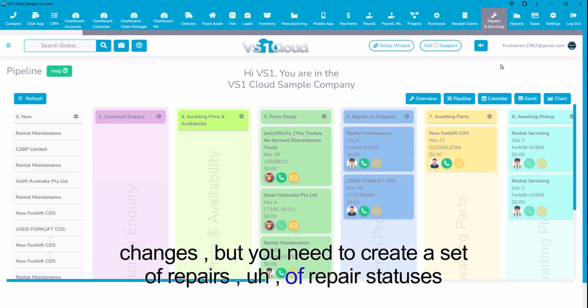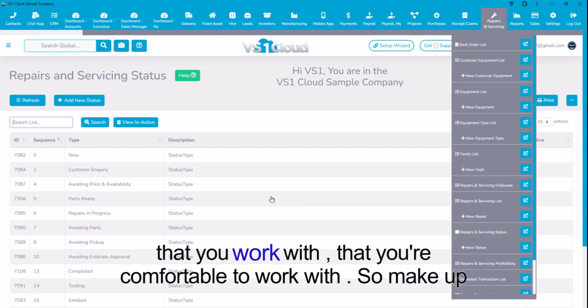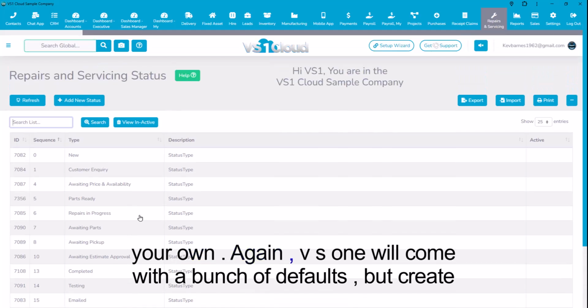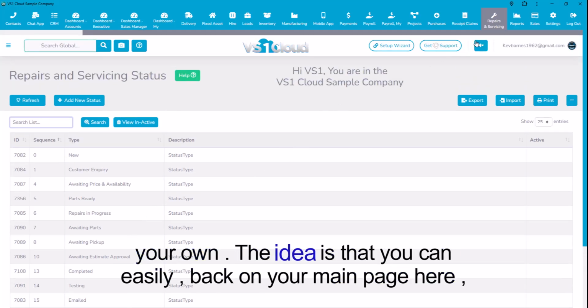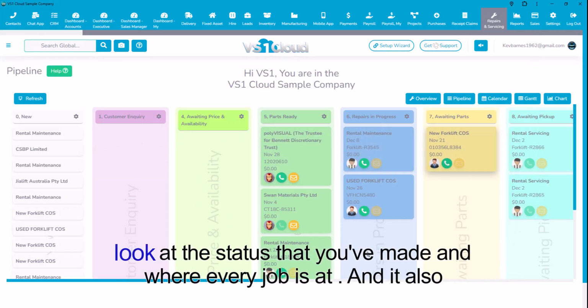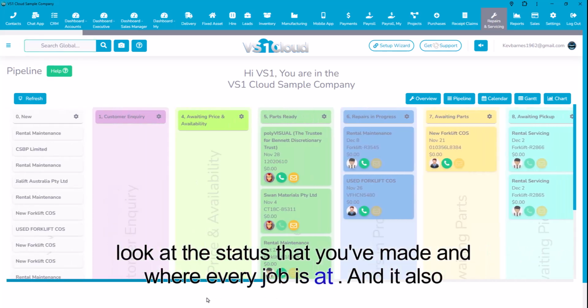You can move these around as the status on that repair changes, but you need to create a set of repair statuses, this one, that you work with, that you're comfortable working with. So make up your own. Again, VS1 will come with a bunch of defaults, but create your own. The idea is that you can easily, back on your main page here, look at the statuses you've made and where every job is at.